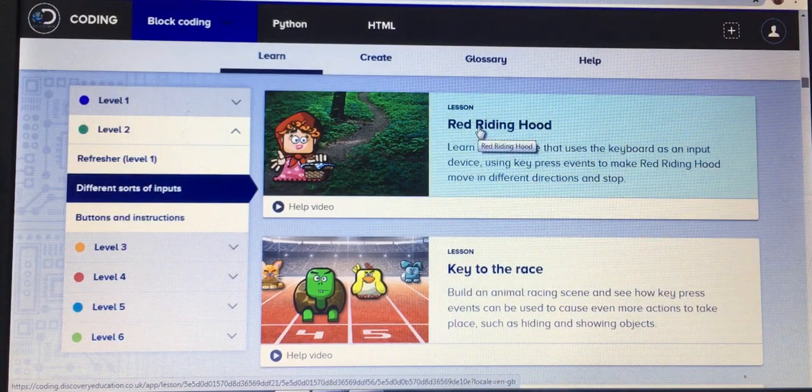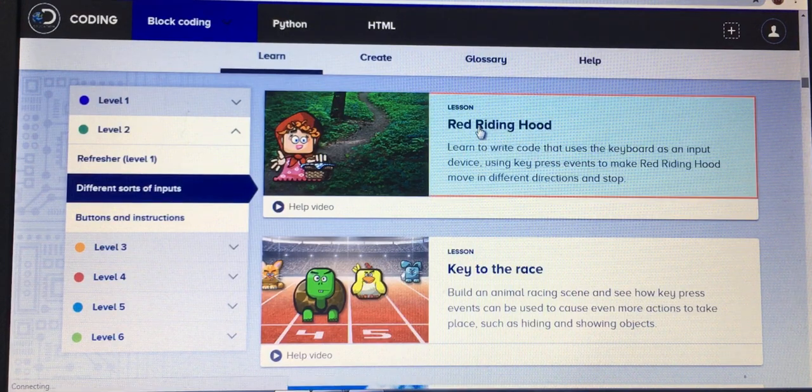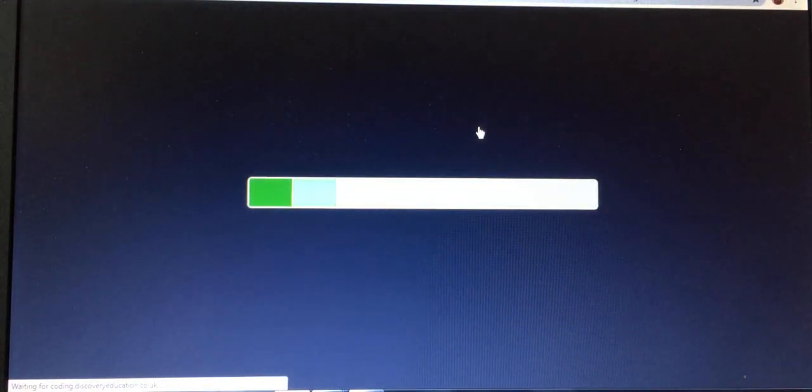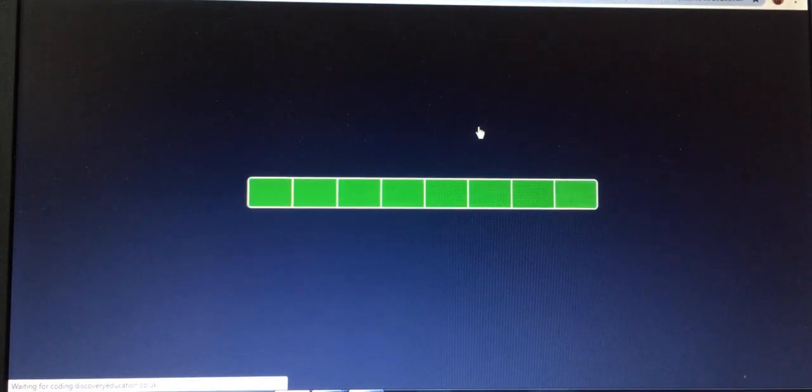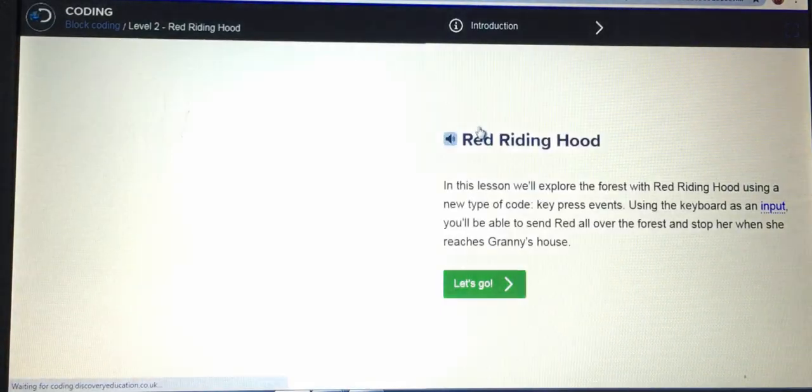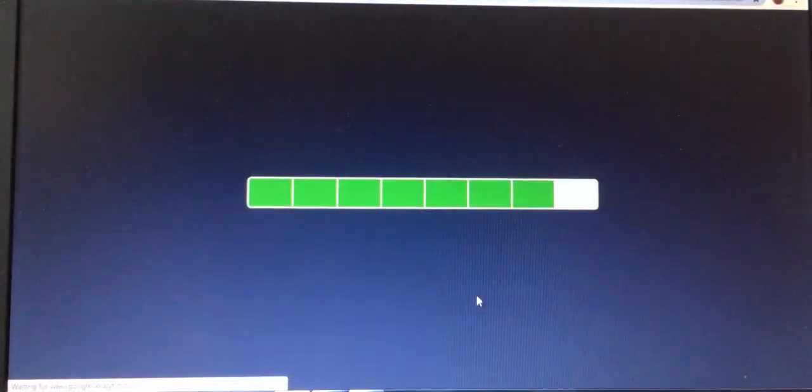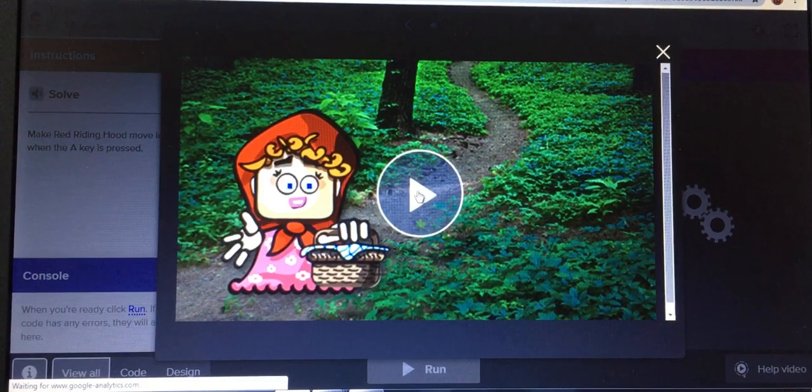Okay, I'm going to take you through the first steps of Red Riding Hood to make sure you understand how to start off. And remember, there's always a help video that explains what you're going to learn in the lesson. So we watch that first and we'll have a good idea of what's expected.